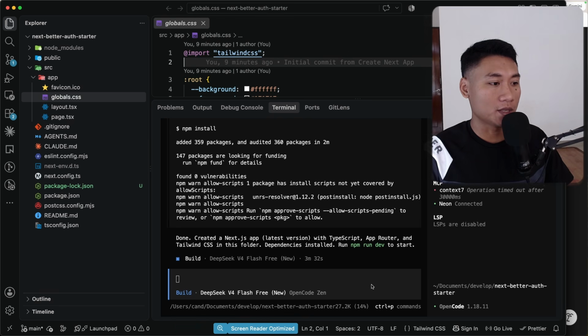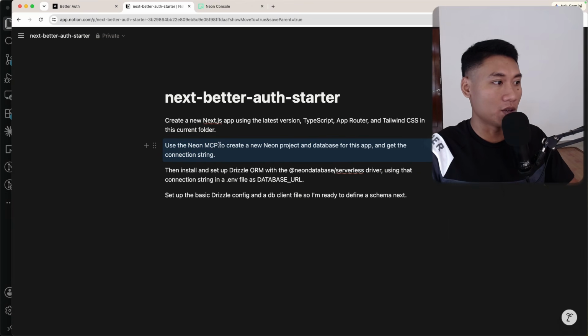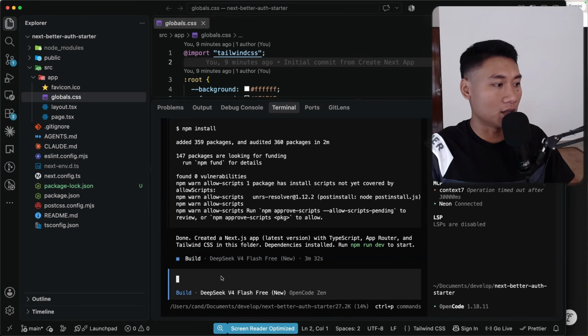And the next thing is I'm going to create the database, which is PostgreSQL on Neon. And I already set up MCP in here. As you can see, Neon is connected. I already have a video about that, how to set up Neon in OpenCode. I'm going to put the link in the description. Then now I'm going to run this prompt in here. Use the Neon MCP to create a new Neon project and database for this application and get the connection string. So I'm going to copy that prompt, then just run it.